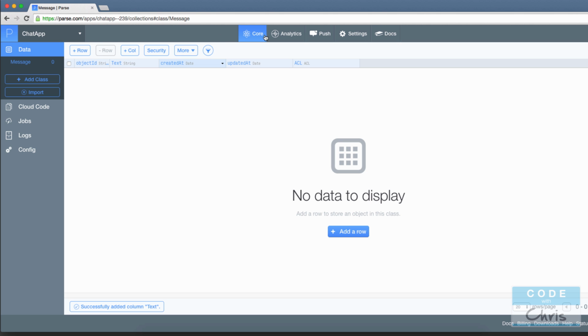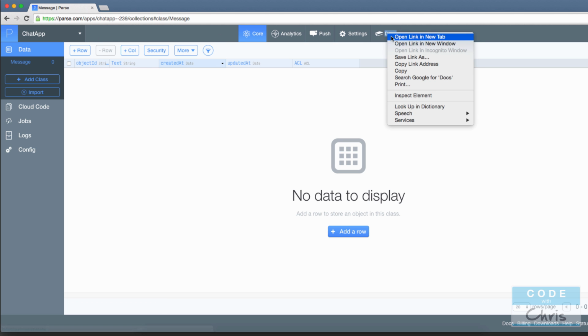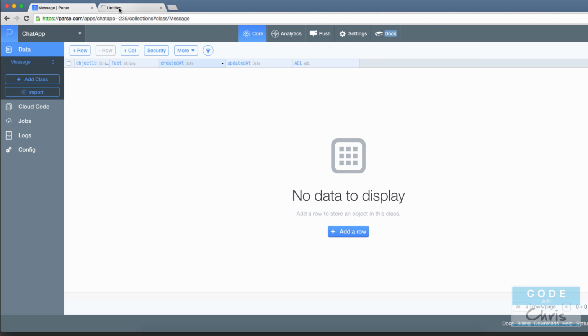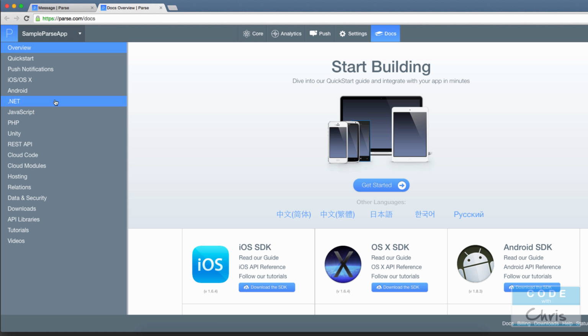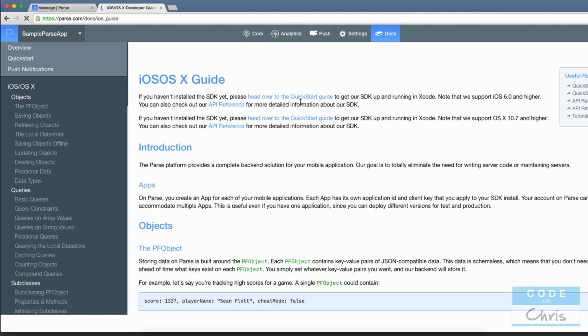Now, I'm going to open up the documentation in a new tab. It's really important to understand how to read documentation because new things are coming out all the time and there may not be tutorials for it as soon as it comes out. It's very important to be able to look at the documentation and figure things out. So that's how we're going to approach it. And I'll show you guys where to look.